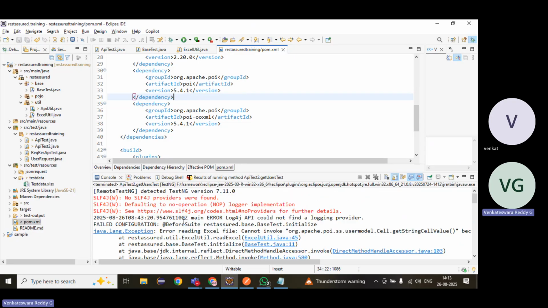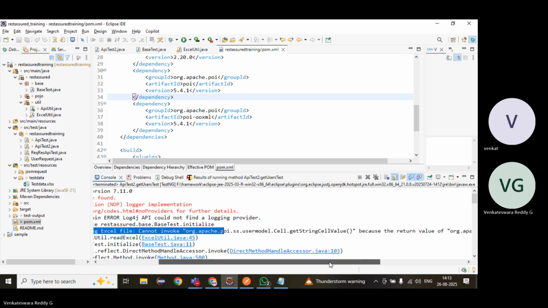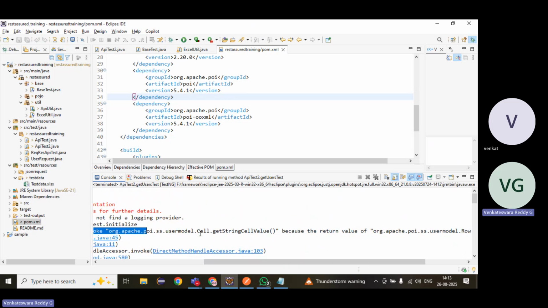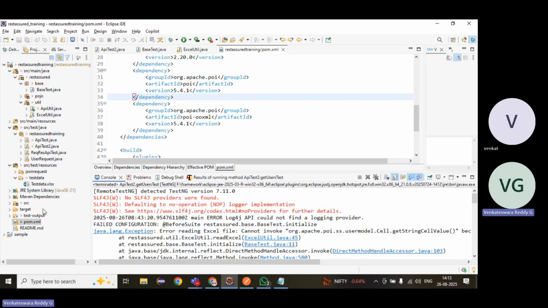Okay, what is the error? Error reading the Excel file, because some of the string value, get cell int is null. Right, in the Excel file some of the fields are empty.